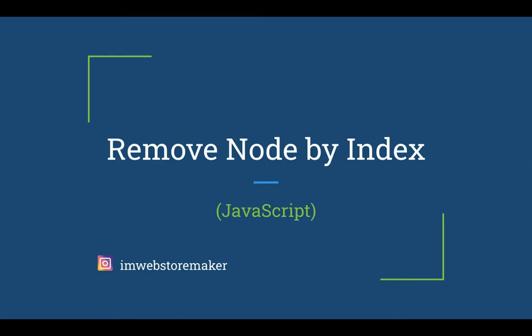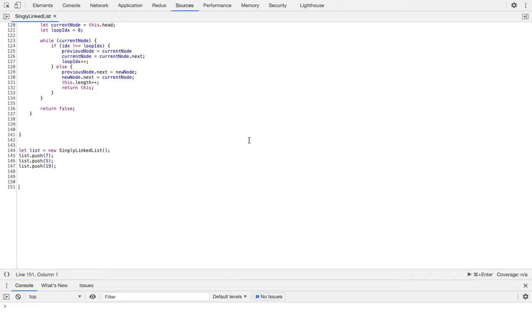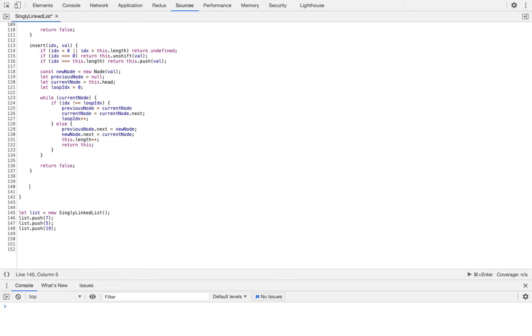In this video, I'm going to show you how to remove a node by its index. For this method, I'm going to call it remove. Remove will take in one argument, and that will be the index or the location of the node within our list that we want to remove.